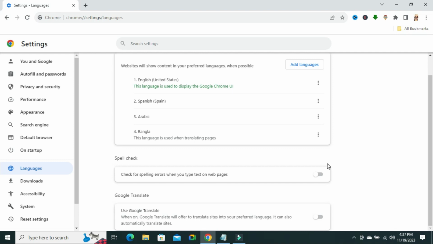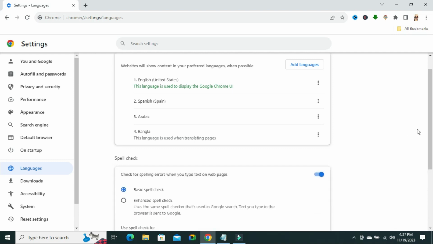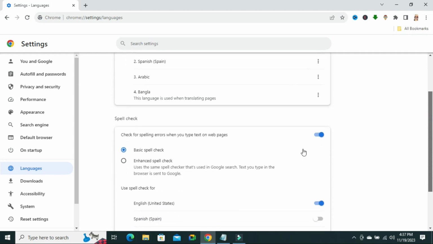Now it's turned off. Click here to turn it on, and then you will find two options: basic spell check and enhanced spell check. Enhanced spell check uses the same spell checker that is used in Google search. Text you type in the browser is sent to Google. You can enable it or you can enable basic spell check. I recommend you enable basic spell check.